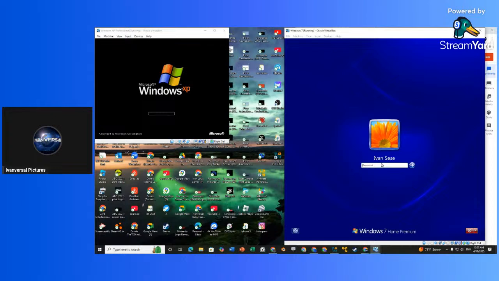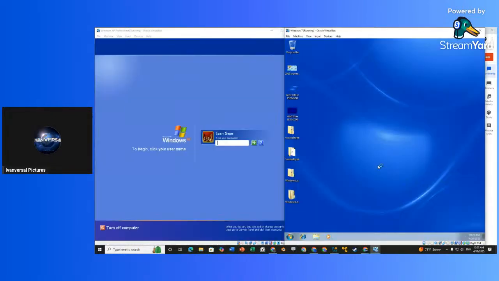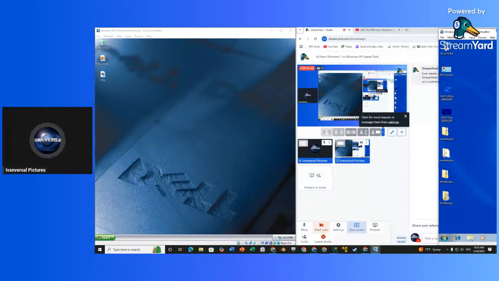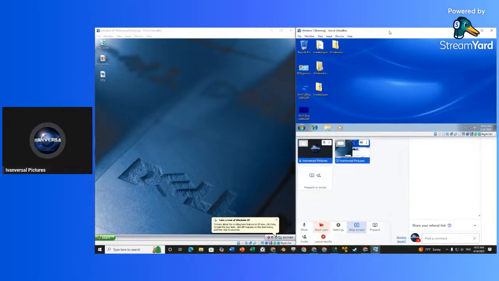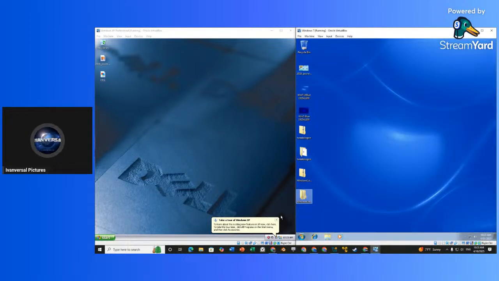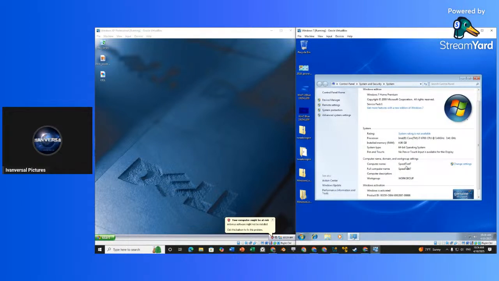Oh, it did one. Okay, that was the speed test. Next, I want to talk about, because we have Guest Additions installed, and we have Windows Loader installed already. If I click Properties, it should do that, and there you go. Windows is activated, and before that was speed test 7.